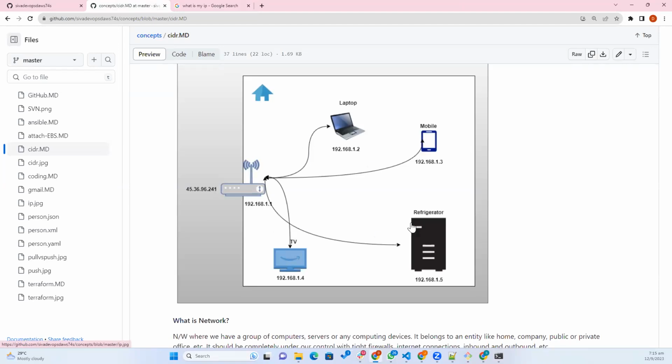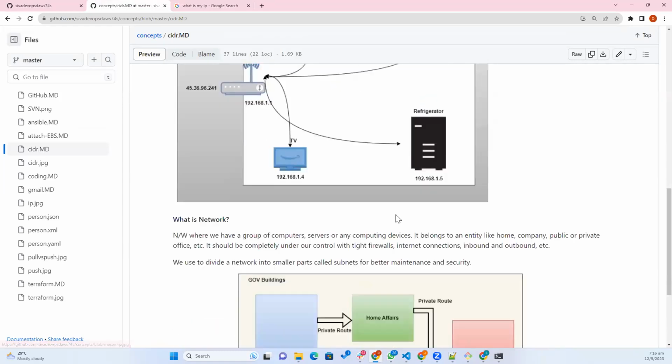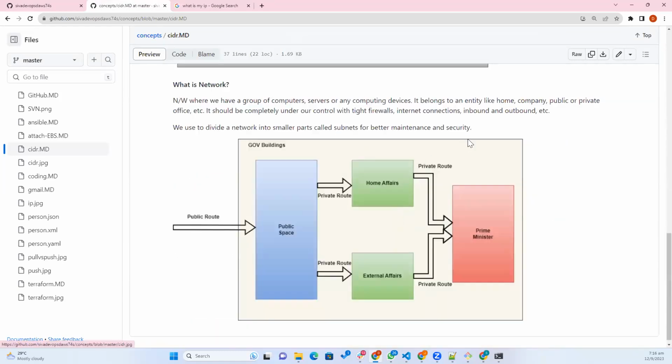Now, if you keep on connecting devices to this modem, you will be getting private IP addresses. If the communication is going outside of your network, for example, if you search facebook.com or whatever you do here, so if the data is going out of your modem to the outside world, then the communication is based on the public IPv4 address. This is called NAT, network address translation. Okay, so now what is a network?